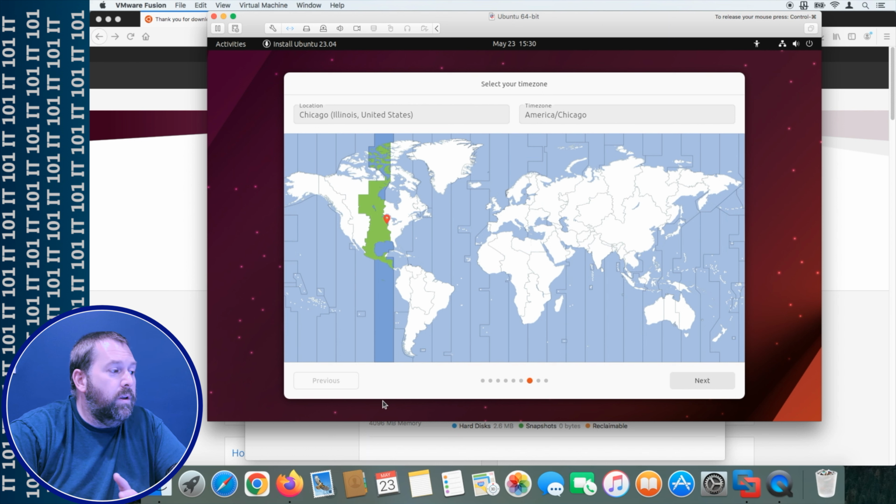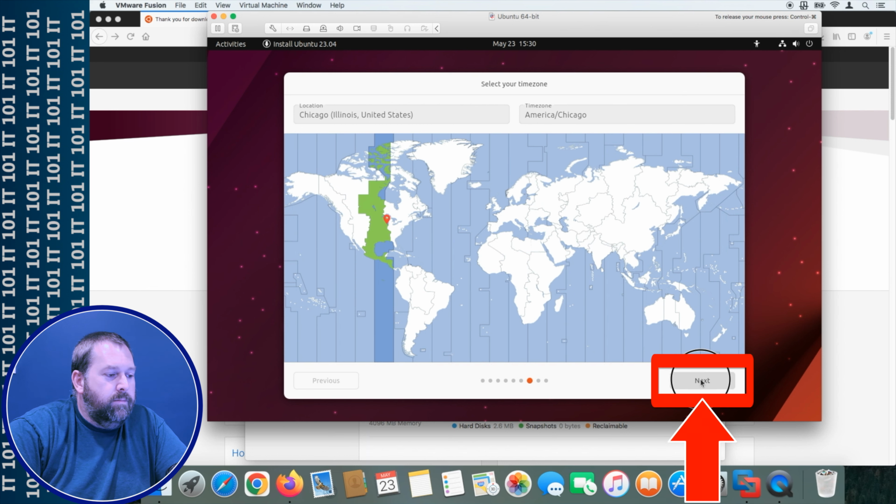Okay, at this point, you want to select your location. This is mainly to get the correct time zone so that the time shows up correctly in the virtual machine. I'm going to leave mine because I'm in the Central Time Zone. I'm going to leave it as Chicago, and that's fine. We'll just leave it at that and click next.